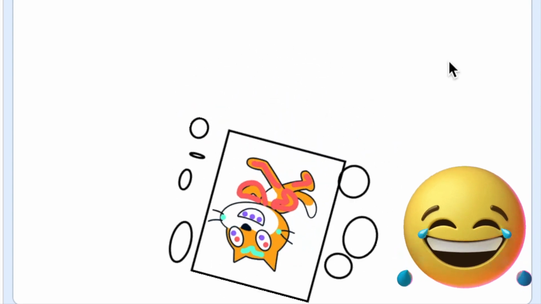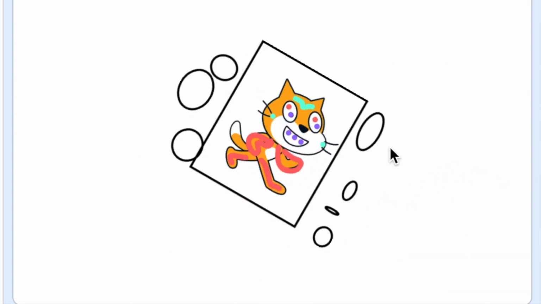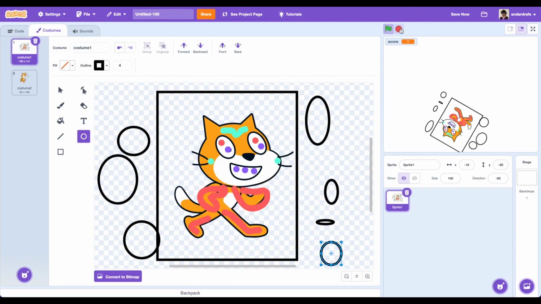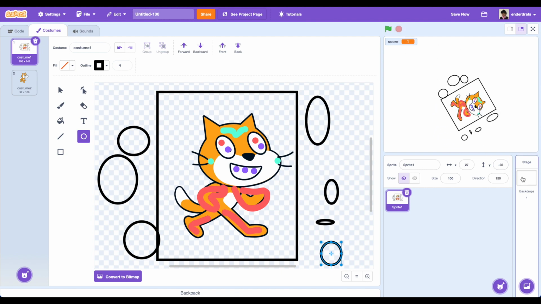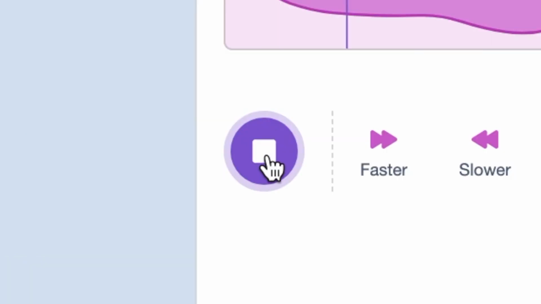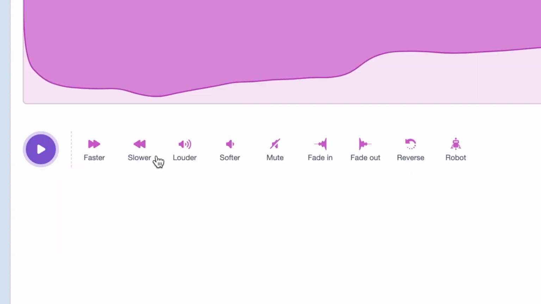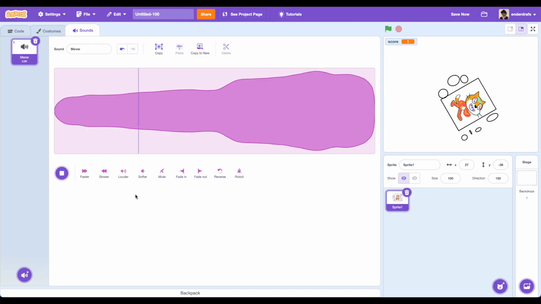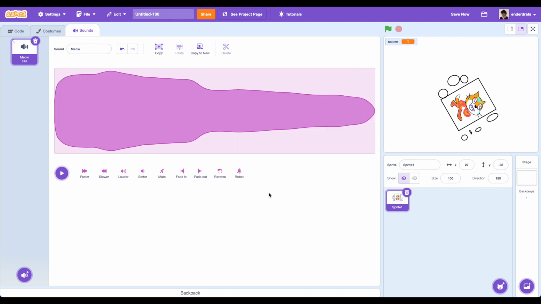So this is a newly created ultimate sprite. It's so cool, right guys? It's just so good. Look at it moving. Now we come to sounds. You can make it faster, slower, louder, softer, mute. You can fade in and fade out. You can make it reverse like this. Look. Okay, that's better. You can also make a robot voice with it.